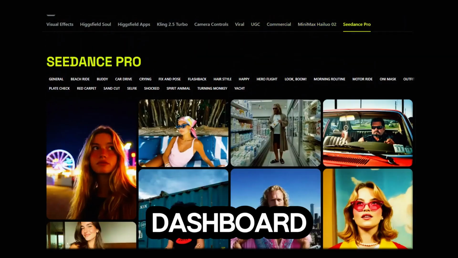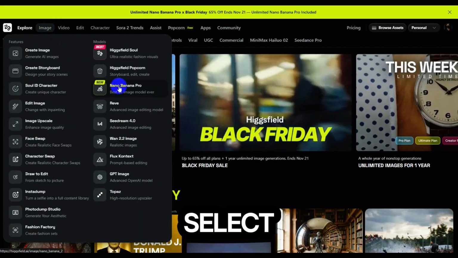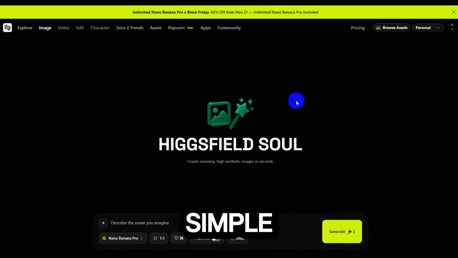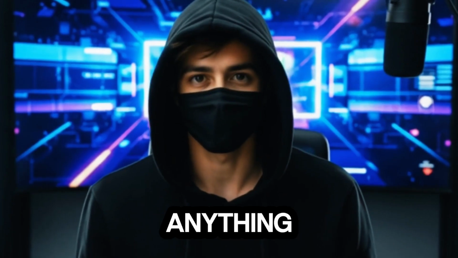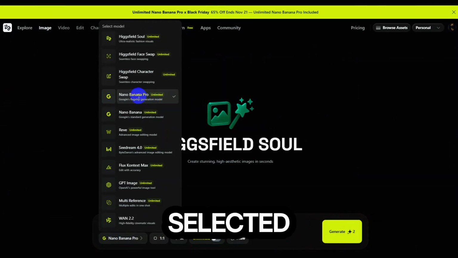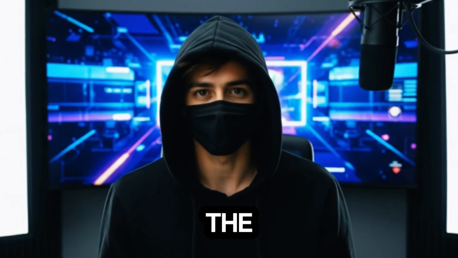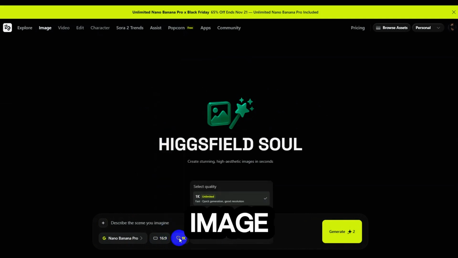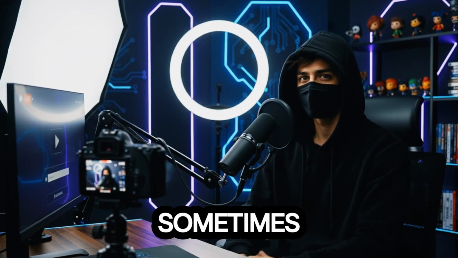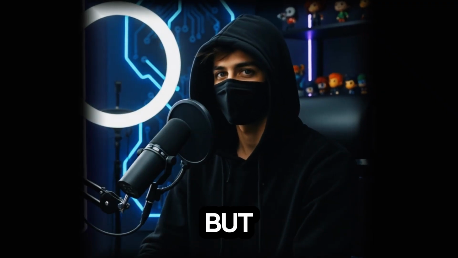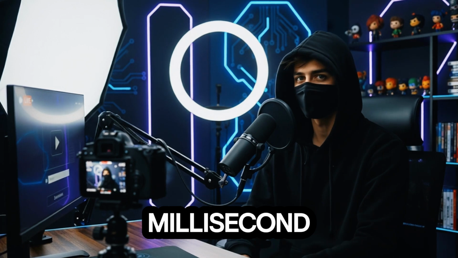On the dashboard, hover over the image feature and select Nano Banana Pro. Click on it, and you'll be taken to this beautifully simple prompt interface. Before we generate anything, let's get our settings right. I always make sure Nano Banana Pro is selected. For our first test, let's set the aspect ratio to 16:9, perfect for YouTube, and crank the image quality to 4K. Sometimes the 4K image quality resolution might take a few seconds longer to generate, but the output is worth every millisecond of the wait.